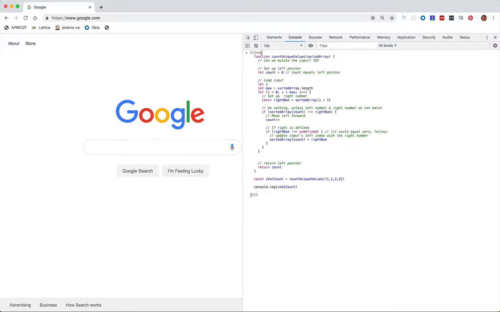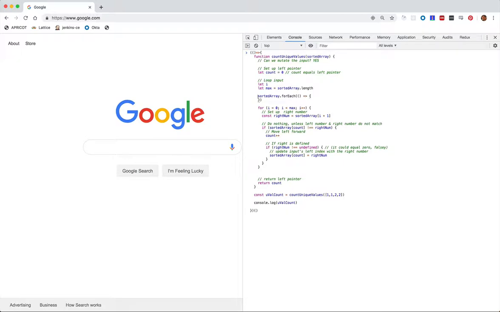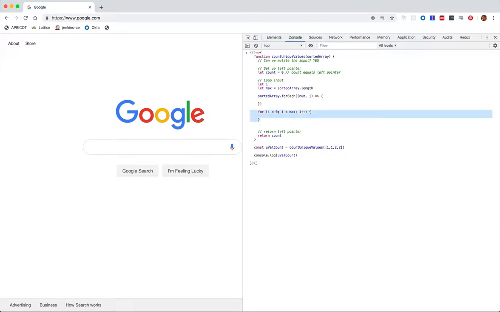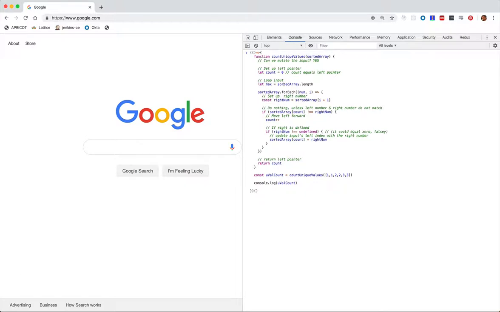As a refactor, I will use modern syntax for looping the array. I will use forEach. Num will be the current value and i will be the current index. I will copy the inside of the old loop as is and paste it into the new loop. It still functions as expected. I don't need these let variables anymore.